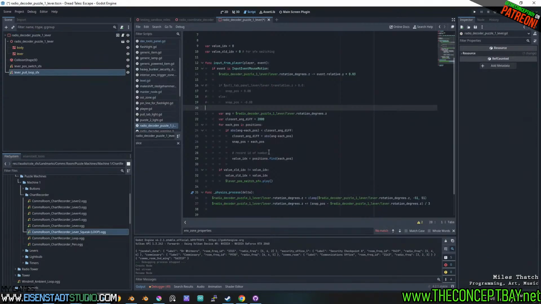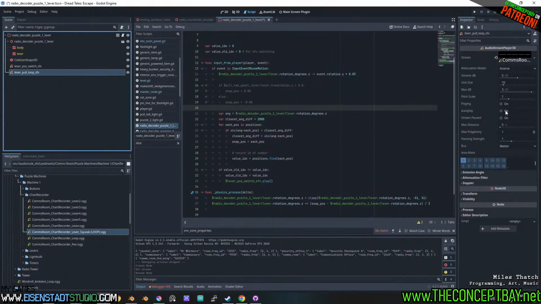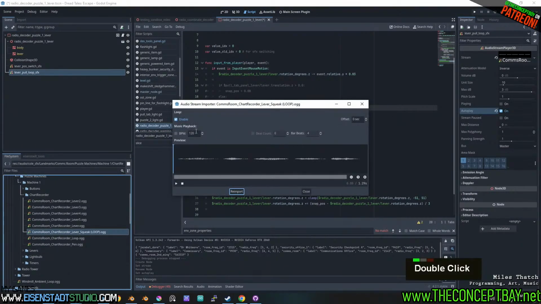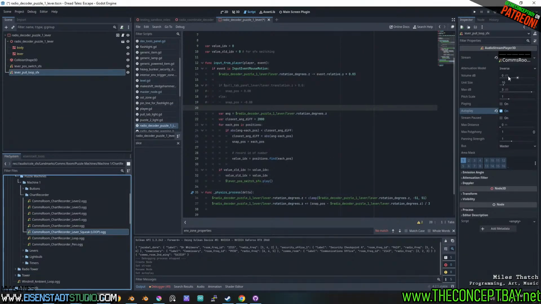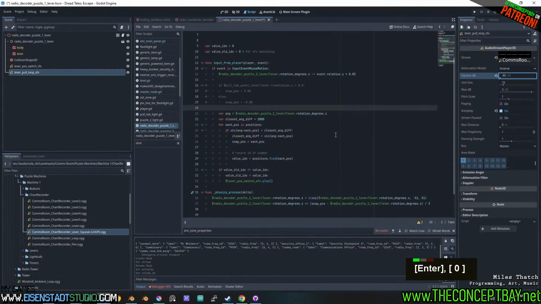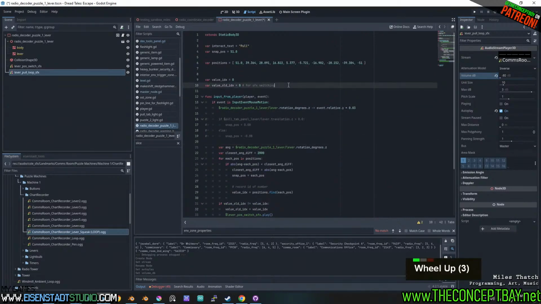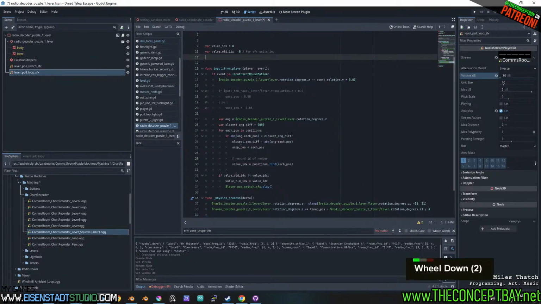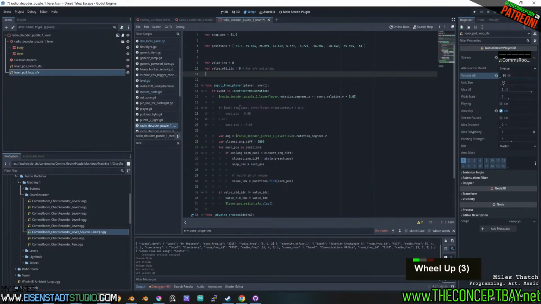Cool. Now this one is going to autoplay. And then we're going to make it loop. Yep, so that's enabled. But the volume, we're going to set it to -80. And we're going to make it increase the volume over time if we are moving the lever. And otherwise, it's just going to reduce it back to 0.